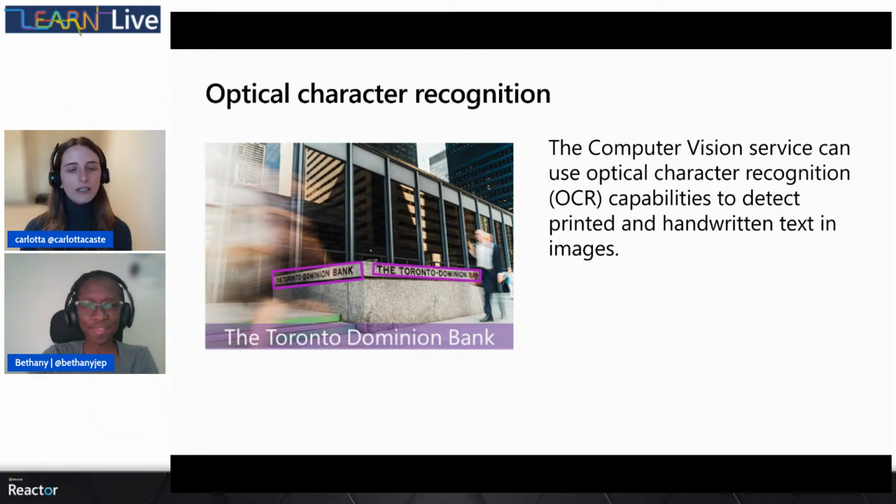As an example, in the following image, you can see that the service was able to detect the presence of text and to extract the words written on the wall of the bank building, so the Toronto Dominion Bank.